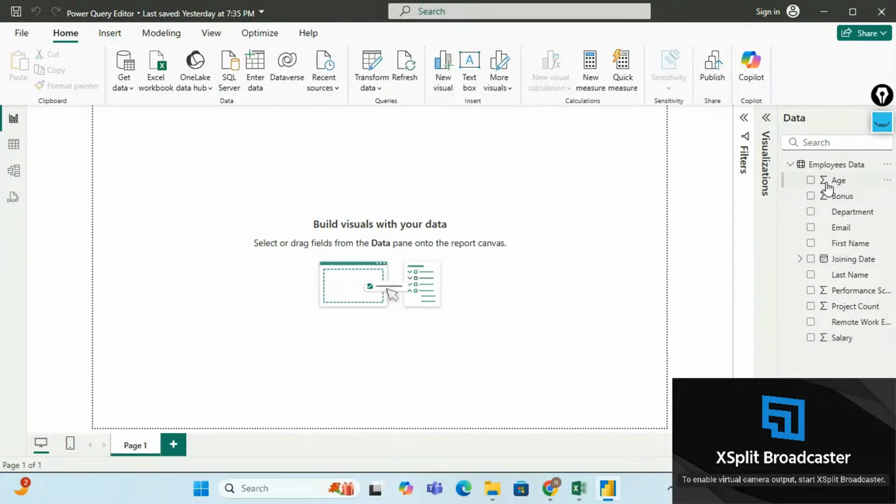What we can easily identify is if there is a summation symbol, it tells us that numeric values are present in these columns, and if there is no summation symbol, that means some kind of non-numeric data, categorical data or text data, is present in the rest of the columns. If you observe a calendar icon, it represents date. If there is a clock, it represents time. So depending on the symbols, we can easily identify what kind of data is present in each and every field.